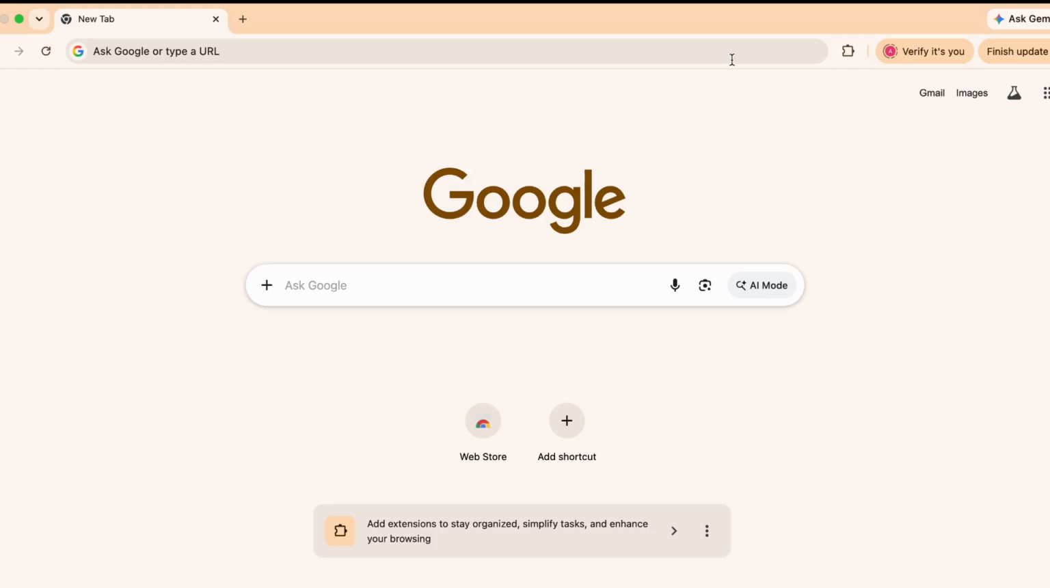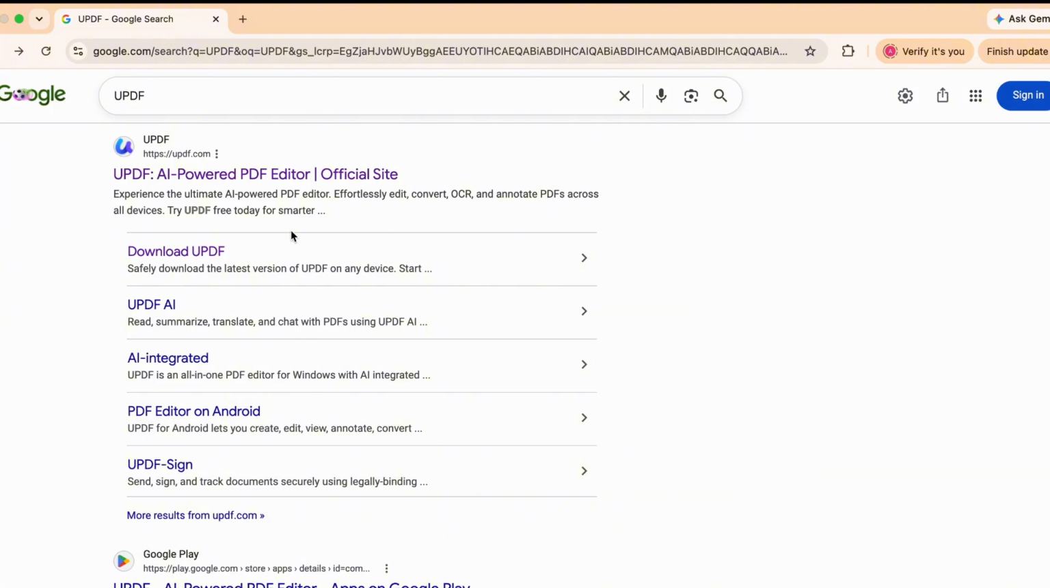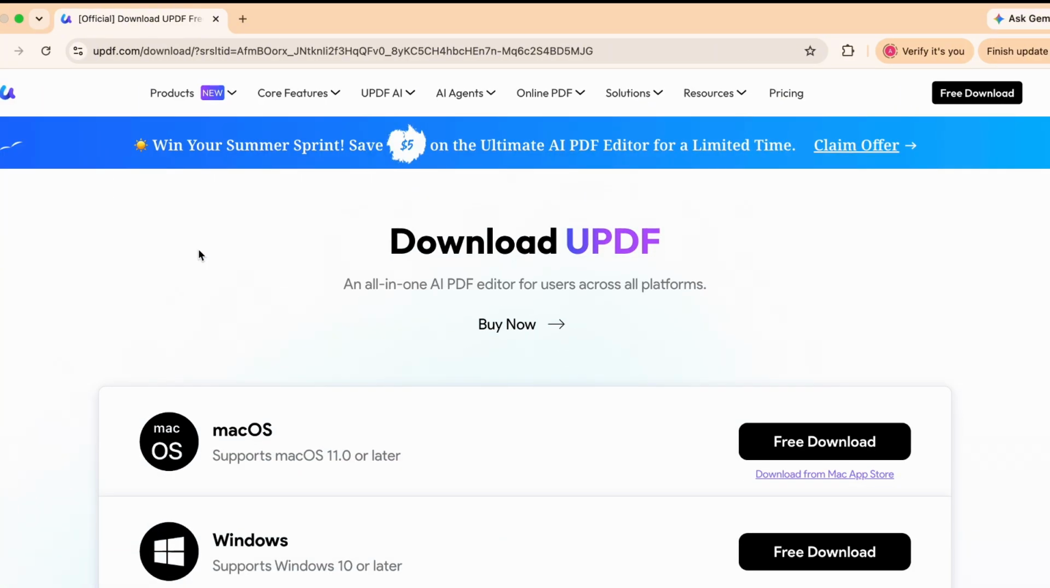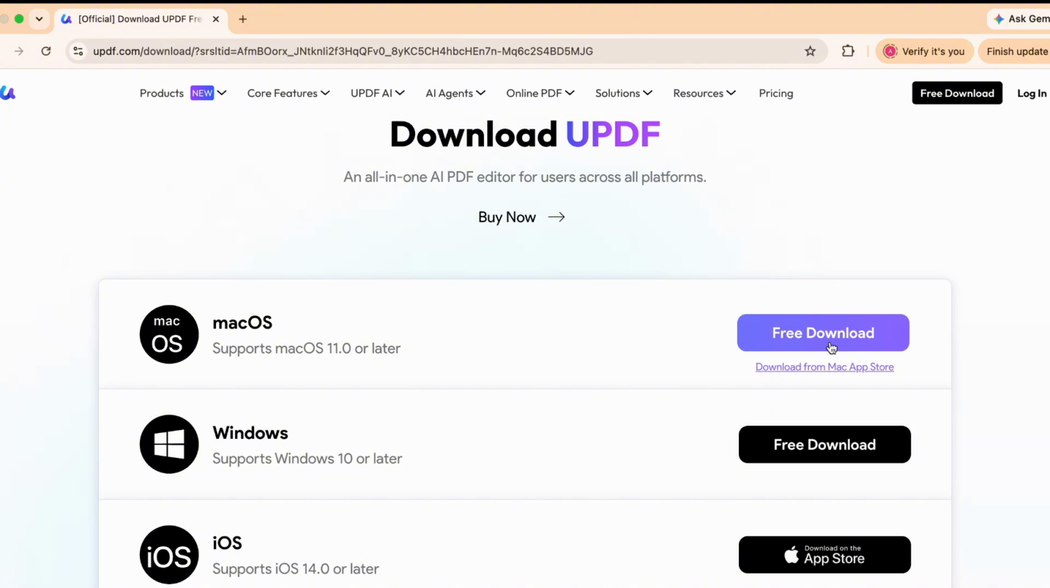First, search for UPDF on any browser you use. After seeing the results, click the Download UPDF site link to open the main download page. Now, click the free download under the Mac or Windows section. It will download the latest UPDF version that doesn't require any updates until the next version is released.